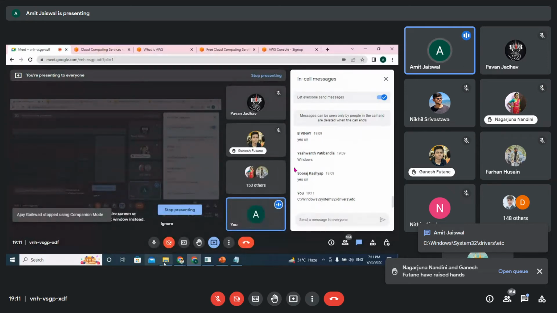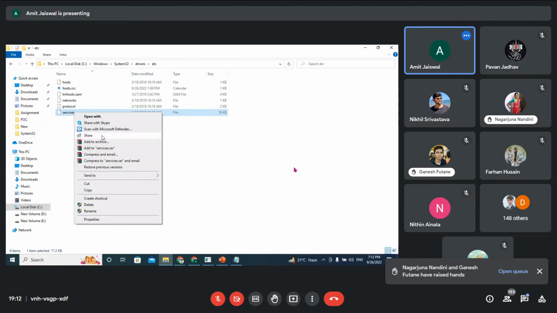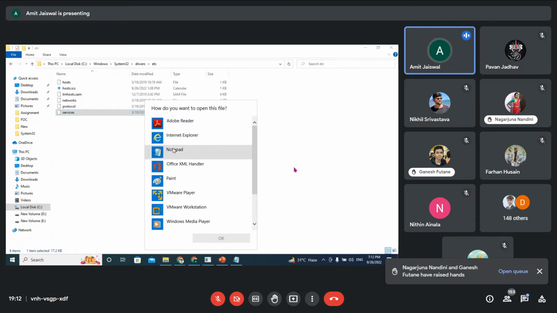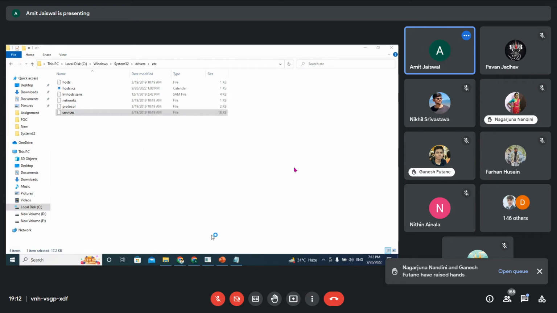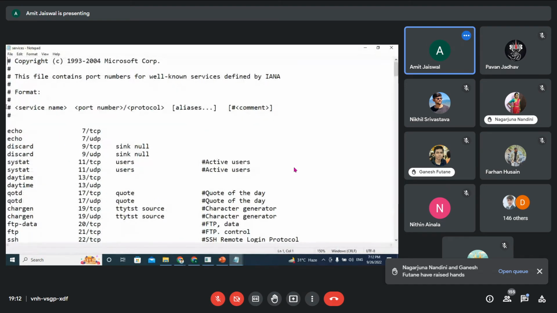Now let's see how we identify HTTP, which works on port number 80. We are using the services file. We are opening this file: services. Right click, open with Notepad. You can use anything. Now let's see this file. It contains port numbers for the well-known services. These are reserved by the IANA.